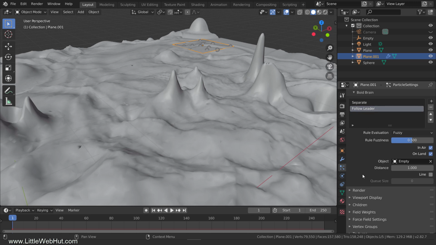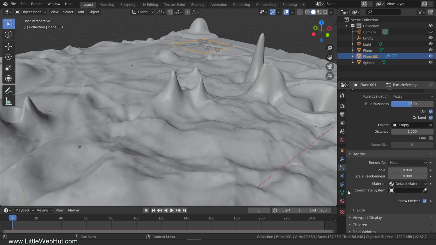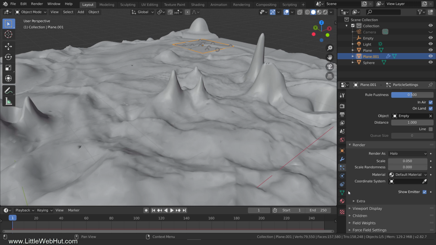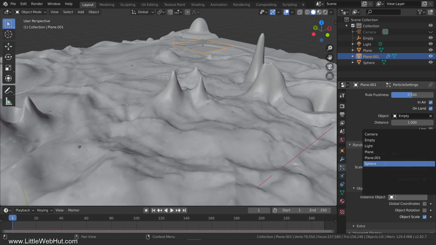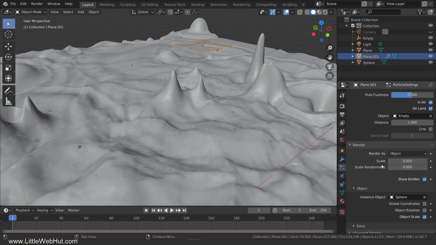Next, open the Render section. We want the particles to be rendered as the sphere object that we added earlier. So change the Render As value to Object. Then for the instance object, select the sphere. Set the size of the spheres by changing the scale value to 0.3. We're emitting the particles from the plane that we added. To prevent the plane itself from being visible in the animation, remove the check mark from next to Show Emitter.